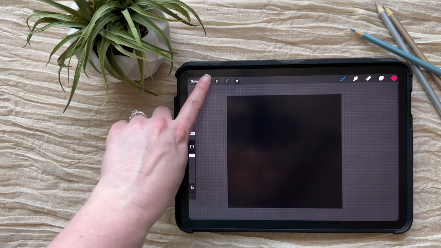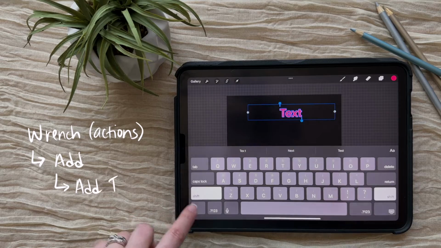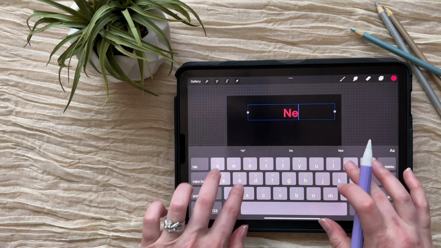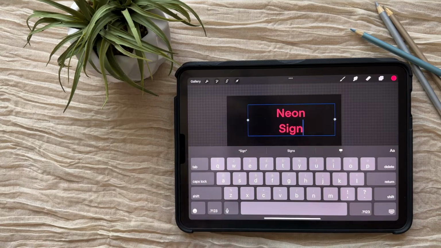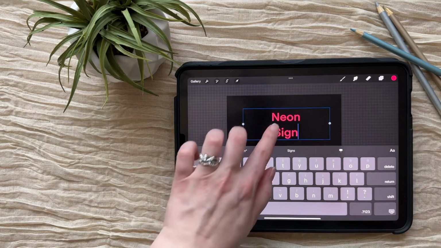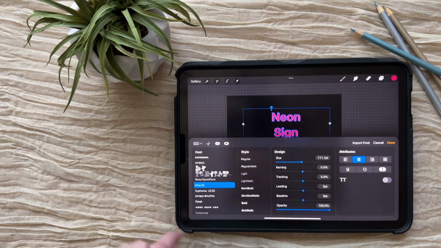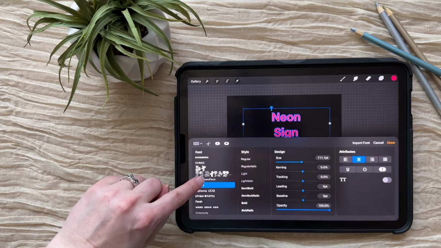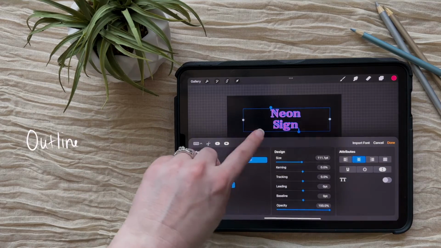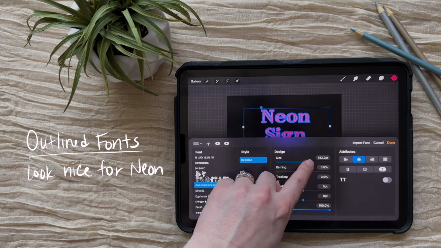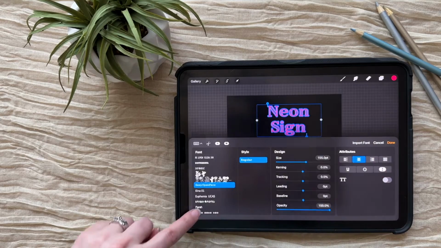Come over here to the wrench. That's your action menu. Go to add and add text. And I'm going to write neon sign. And we can make this into a little bit more of a fun font. Let's see what else we can find here. Sometimes ones with outlines like this can be pretty cool for neon. You might do something like that. Let's see what else we have here.